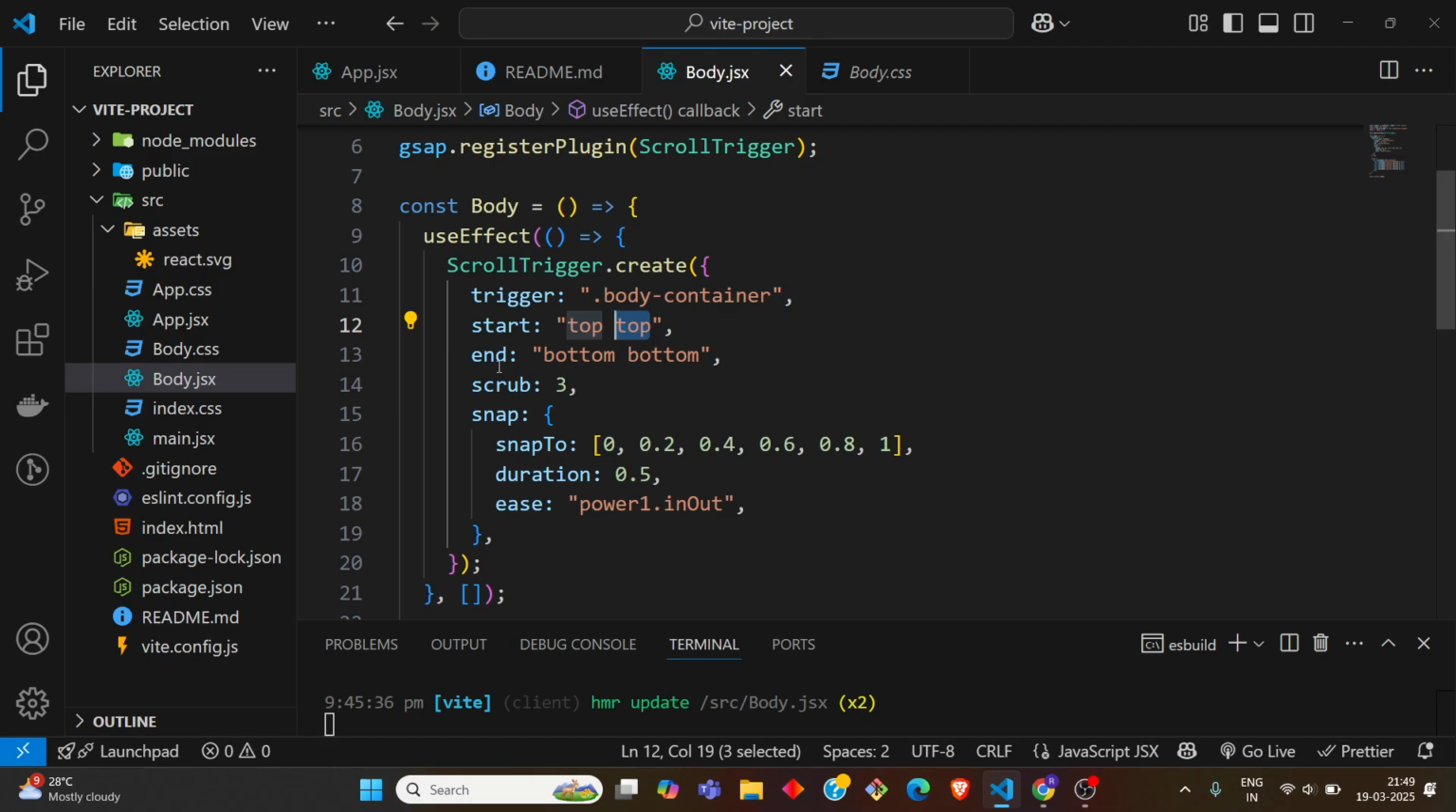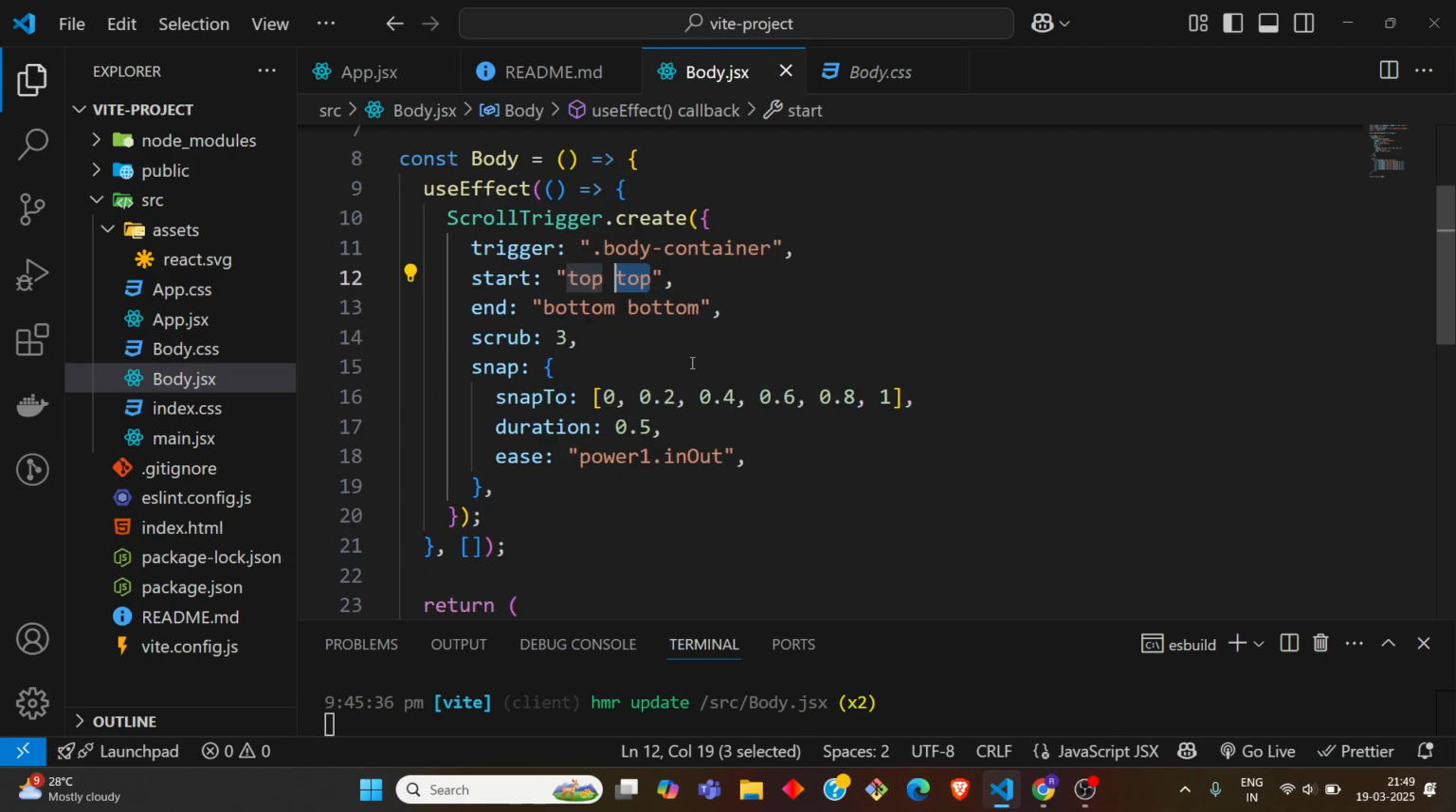And same goes for the end point. So the whole animation will stop at this point, when the bottom of my body container touches the bottom of the viewport. Okay, and this is scrub, so it defines the smoothness of our whole animation. For now, let's focus on our snap.